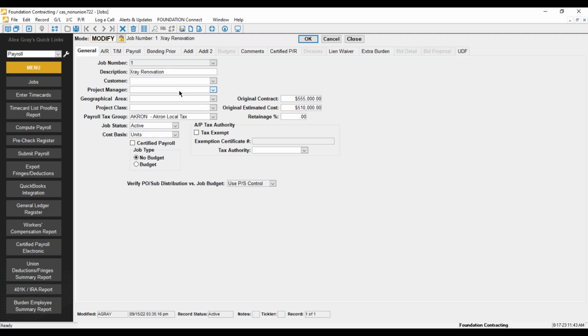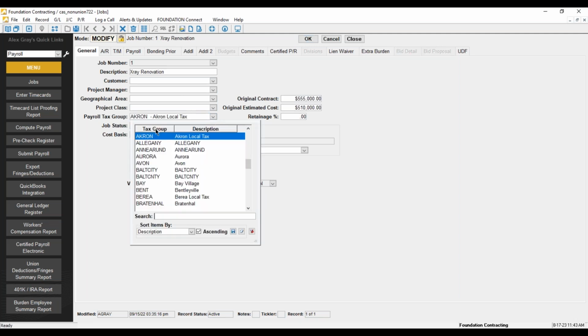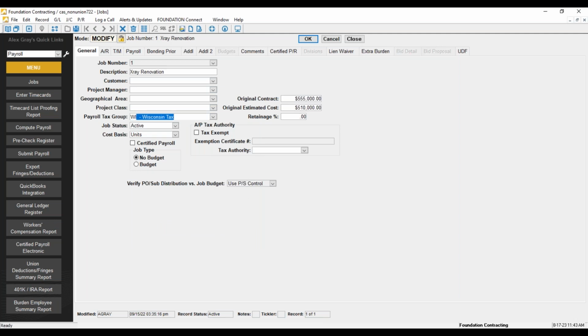On the job record here, we're able to control the taxing jurisdictions and those pay rates that need to be administered per that specific job record. So where this job is taking place, if we have local taxes we need to track, or hey, we're working in multiple states, where this job's taking place, go ahead and throw in that payroll tax group. Then, hey, I need a certified payroll report generated for this job. Go ahead, turn this checkbox on.